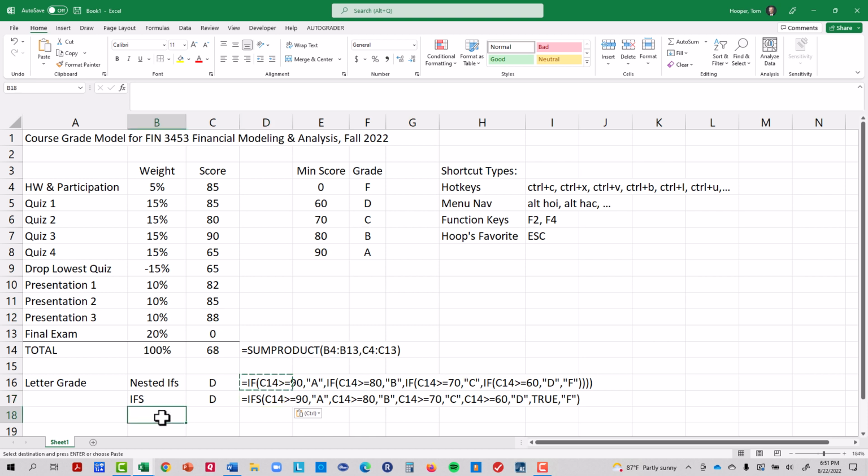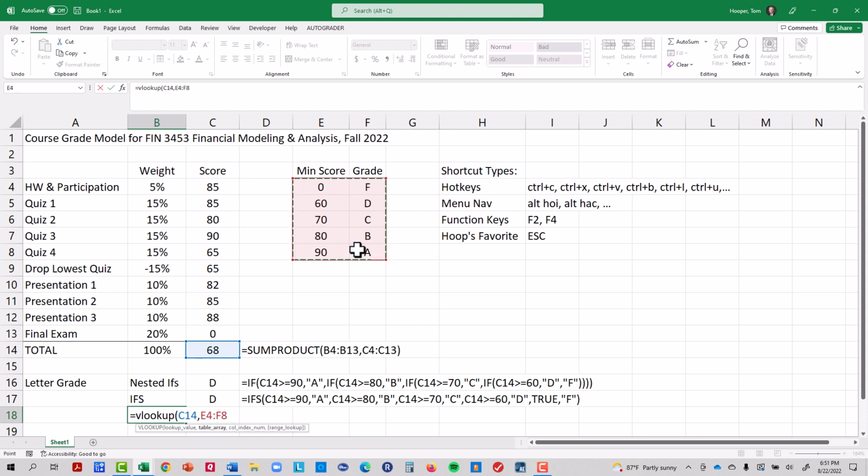Some of you are saying, gosh, why don't you just VLOOKUP this number over here and go to the second column, and you don't want an exact match. In fact, you want an approximate match. So we're just going to leave that range lookup empty.